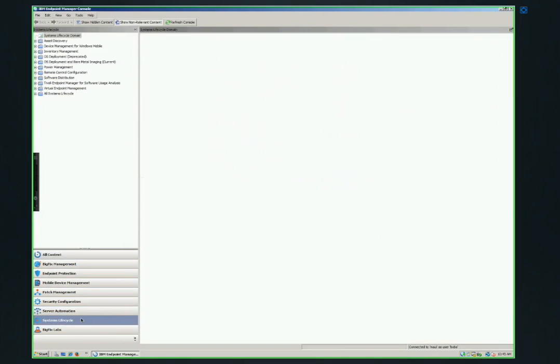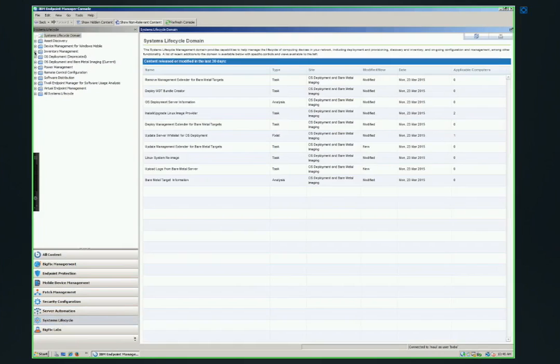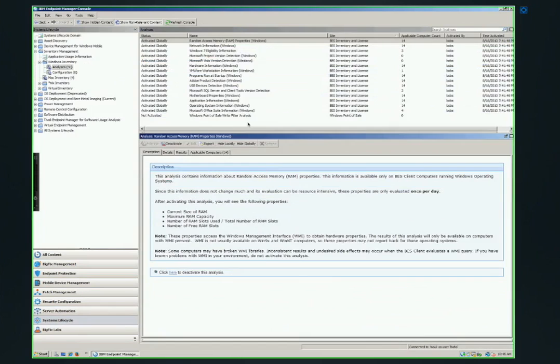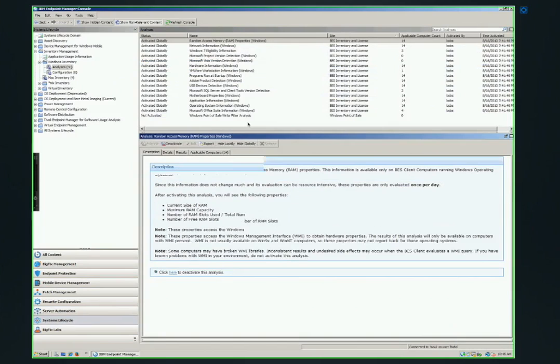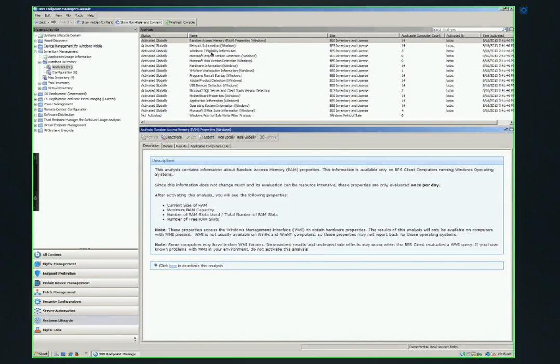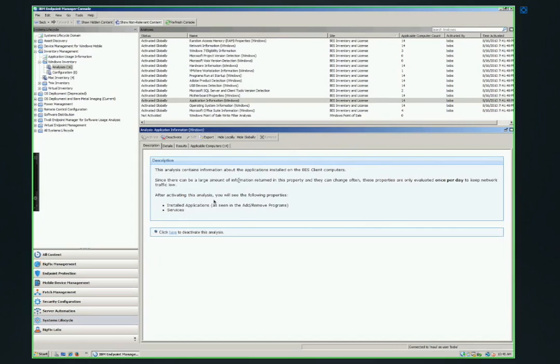But when I look at the lifecycle side of things, I'm going to go to Windows inventory here. I'm going to expand this and look at analysis. This is key to how we work. So when we look at the analysis here, I can look at Windows 7 eligibility. This could be Windows 10 eligibility or 2012, whatever. Hardware, software. I can look at the application information on the machines. What applications are installed? What services are here?